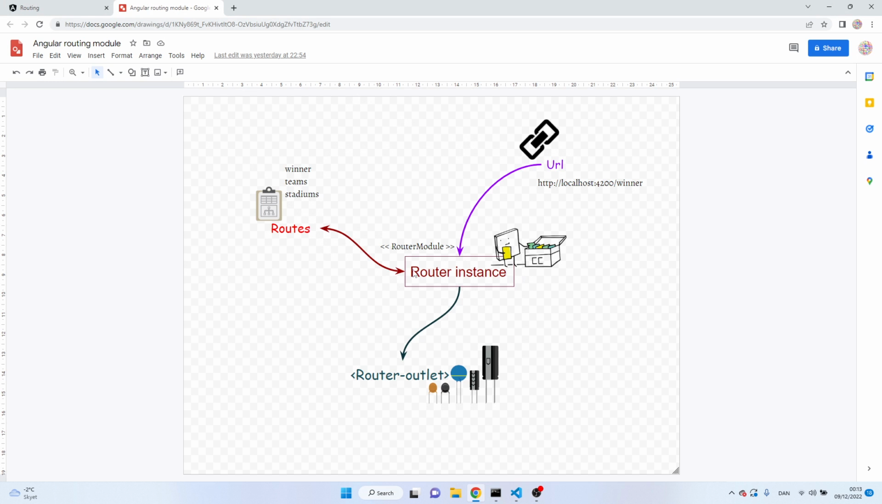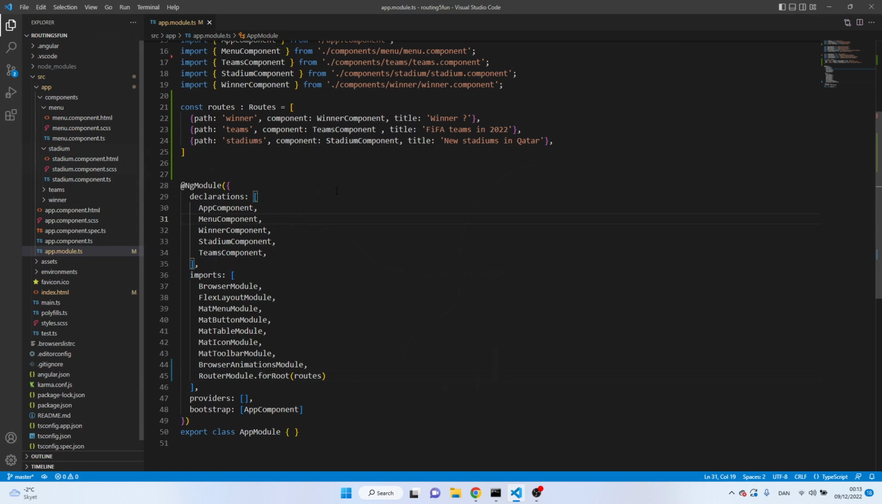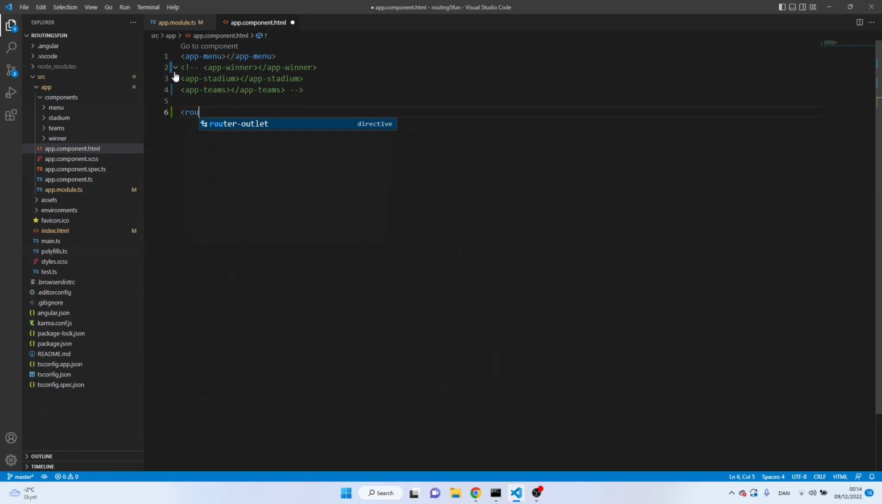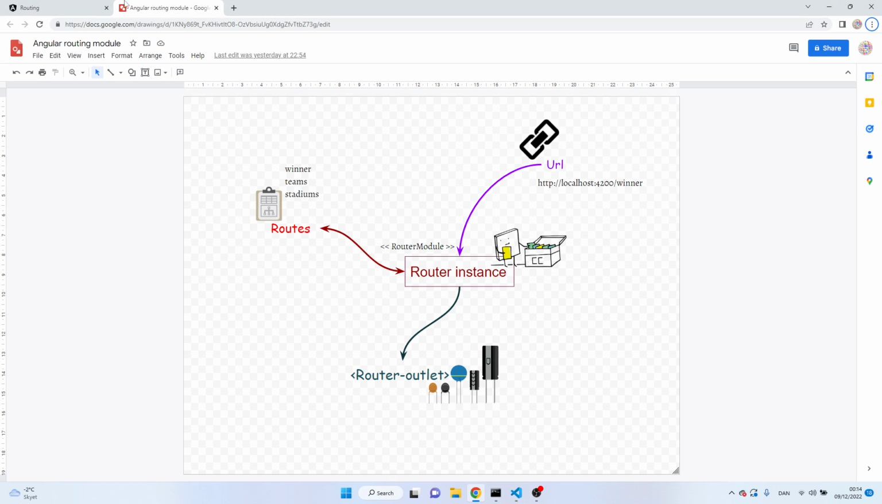So I have done both things. The last thing is the router outlet, which is a placeholder where this instance will render the components, and it means where I'd like to show our components. So it's here. I already have three components which I'm going to comment out or delete, and now I'm going to have the router outlet. That's it. This is the minimum configuration for Angular routing. See, I have done 1, 2, 3, and now it's working. It's simple.